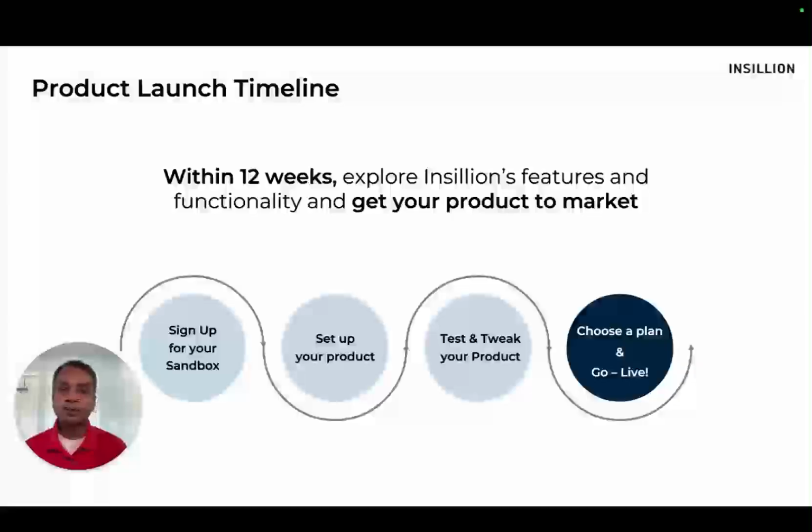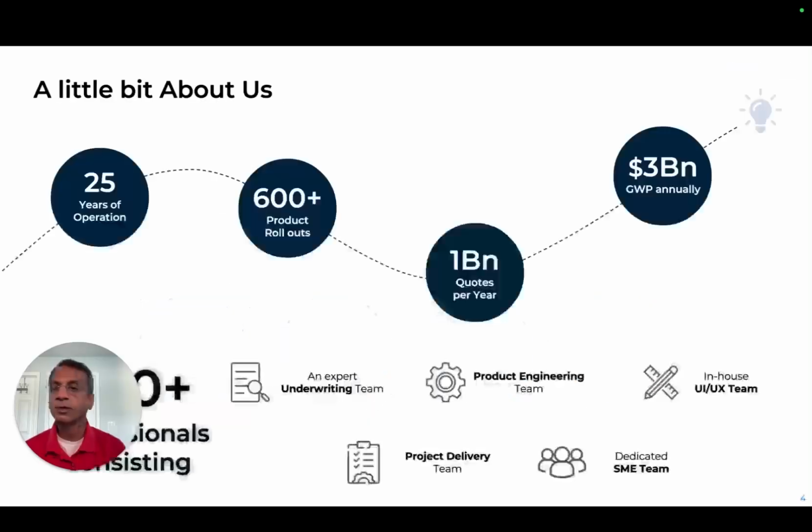So sign up for the sandbox, create a product, create as many variants as you like, test it, and validate it with your customer base, prospects, carriers, reinsurance providers, and capacity providers. Whichever model works, pick it up and go live by choosing a plan. The time taken to digitally enable your product is only a few days. The rest of it is up to you, when you want to go live.